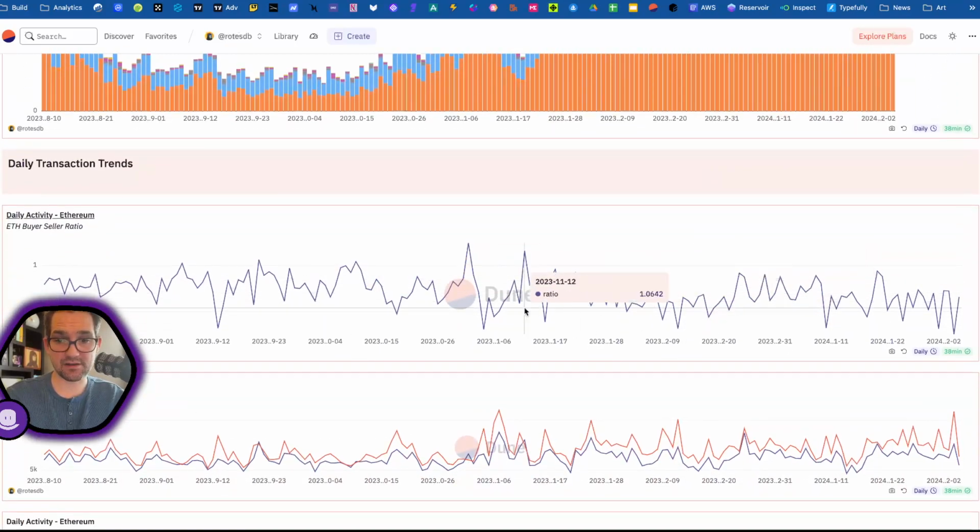Then I have the buyer to seller ratio. This is the one that I really like as a chart. You can see here the 1.0 line, where that is, and then where we've been trending, kind of trending a little bit down here. So a little bit of increased sell pressure across the ETH market there.